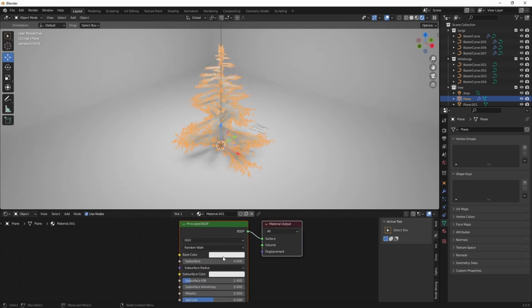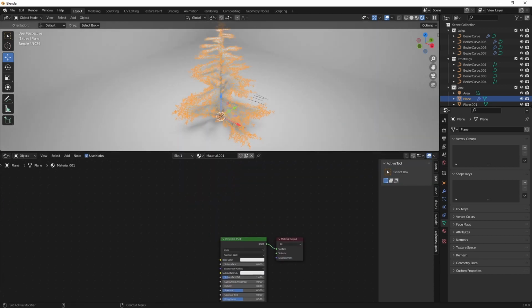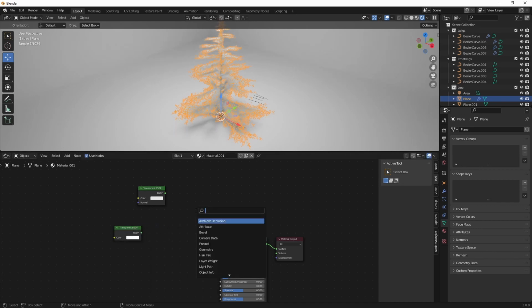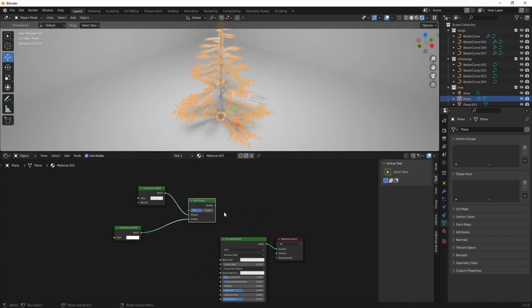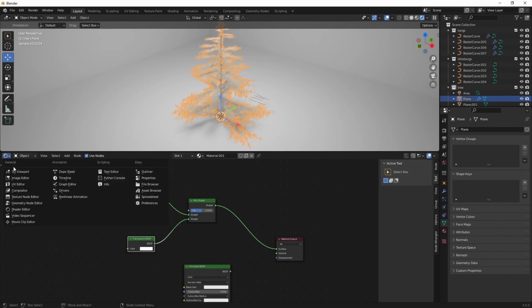So go to the material slot and create a new material. And we're going to make it slightly translucent. And we're going to use a mix shader. And I got this hex value from my other project. Feel free to copy it.